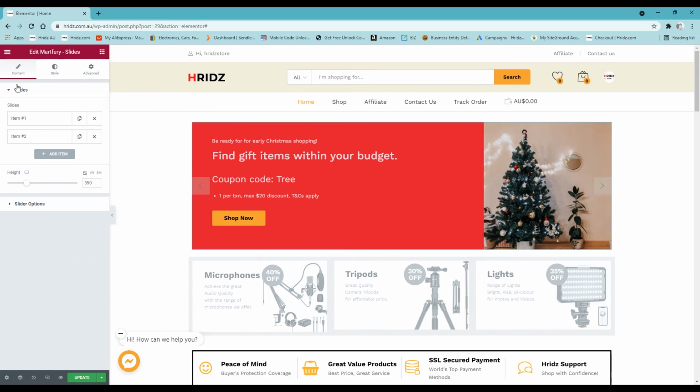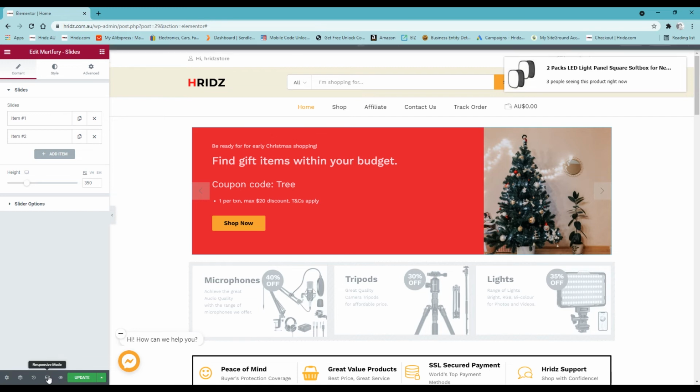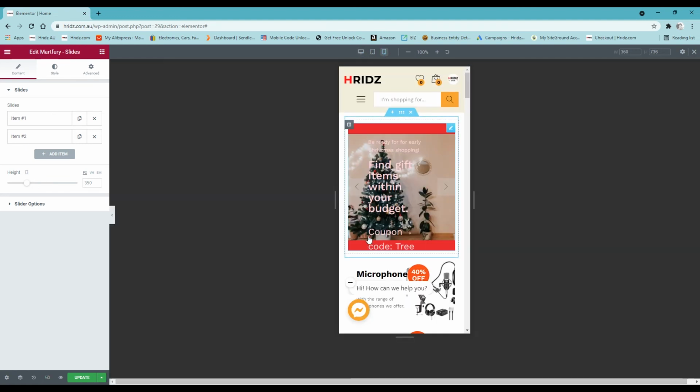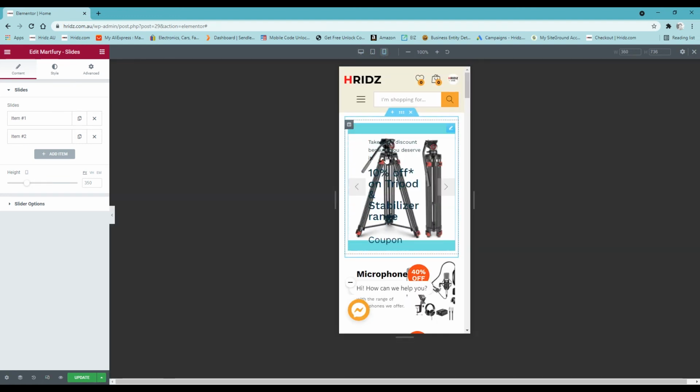So once you set up the slider, maybe you have to check on the responsive mode by going to the responsive mode here and check for the mobile version and the tablet version. So go to mobile and you can see with the background images, the slider looks like a mess. You can't even read any text here. So what we have to do is just remove the background image and make it flat.